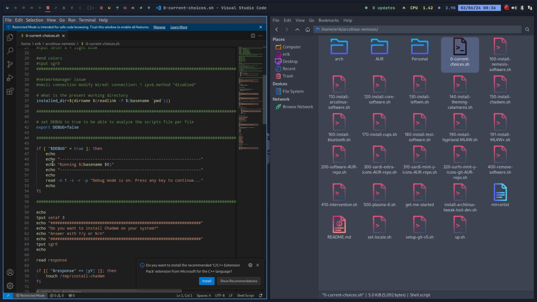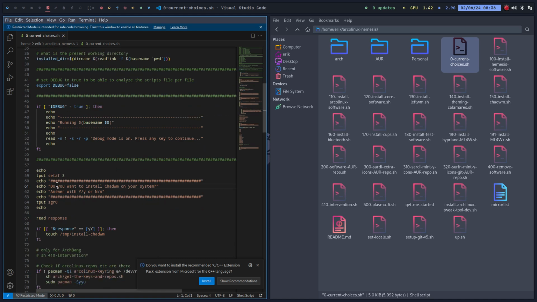And this question is here somewhere. Do you want to install ChadWM in your system? Each time I run it, it'll ask yes or no. We create a file at a certain place, and later on in the scripts we say if that file is there, then you're going to install ChadWM, otherwise just skip it.